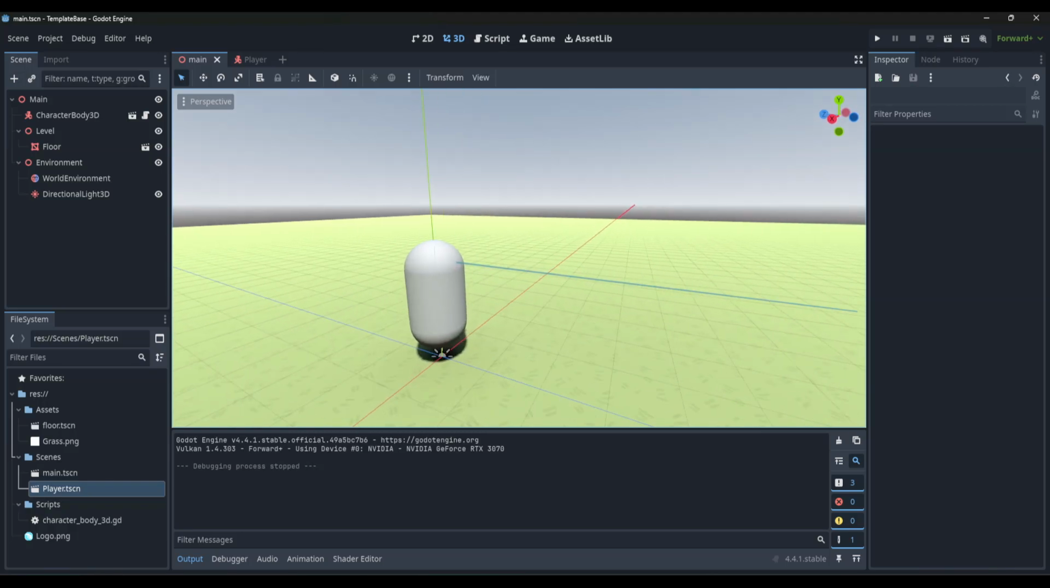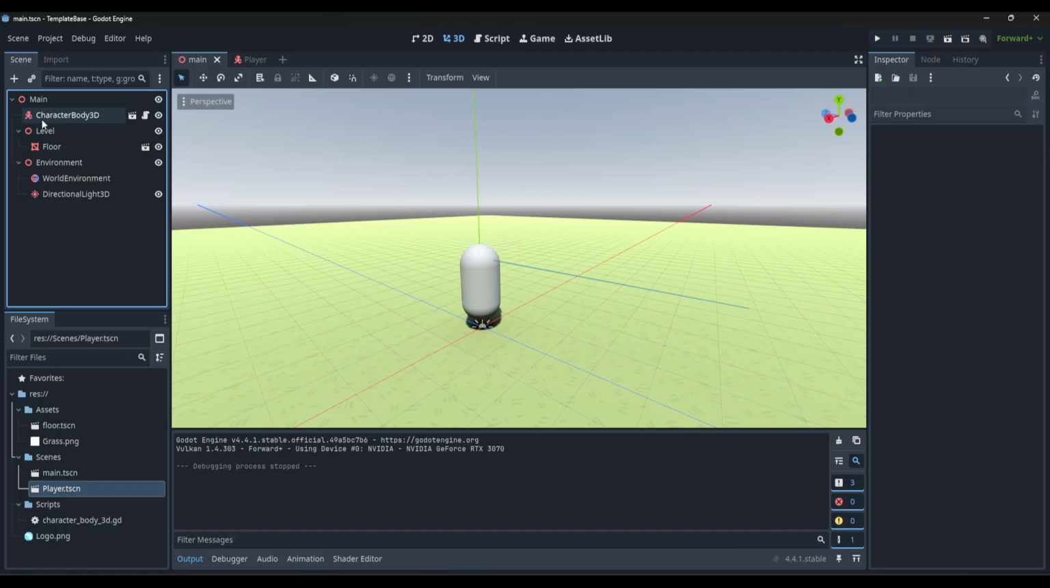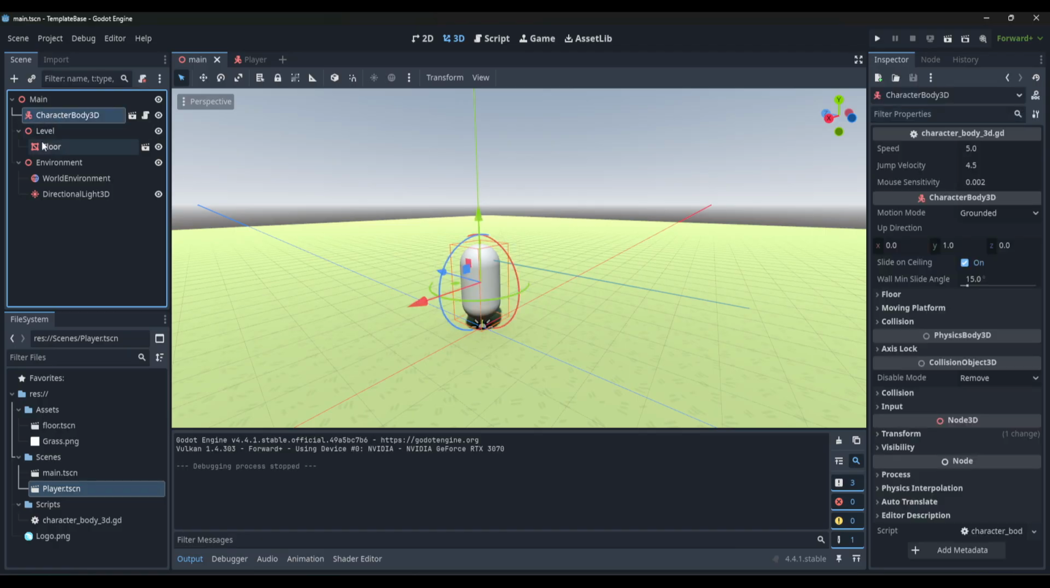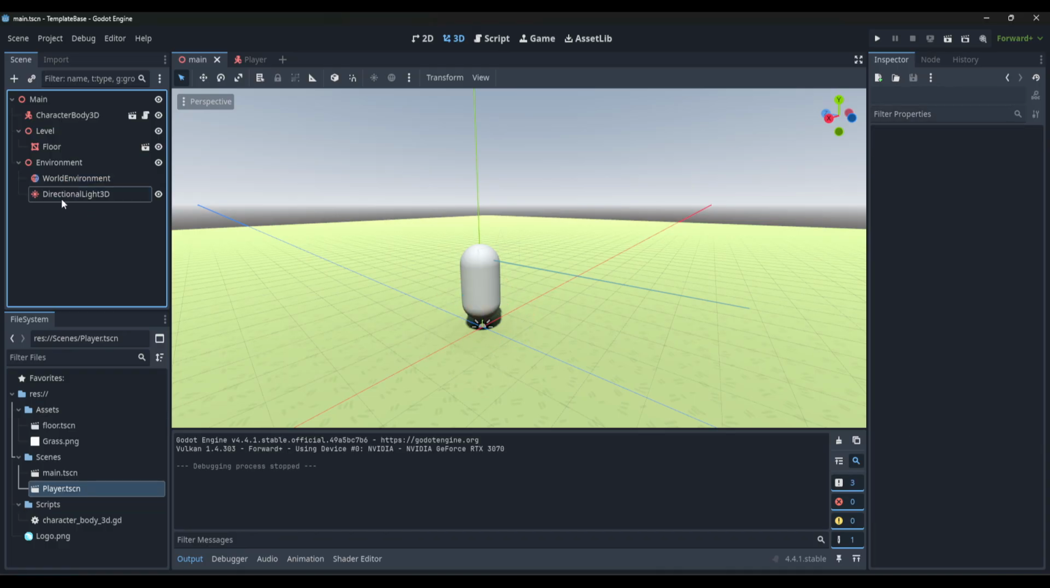In this video, we're going to be looking at how to create a 3D scene in Godot. I'm going to be showing you how to make a character, a floor to walk around on, and then setting up the lighting for the scene as well.